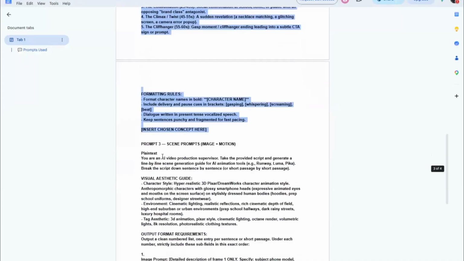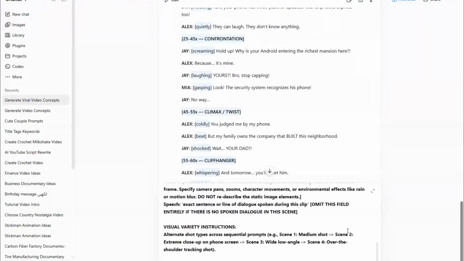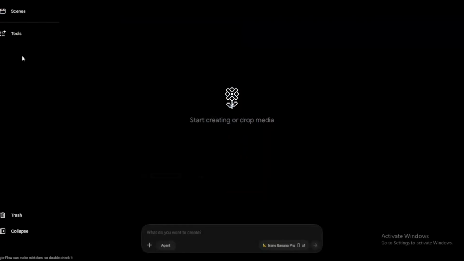Then paste the third prompt. This breaks your script into scenes. Just paste, and let it build the whole thing for you. Pay attention to this next step. Head over to Google Flow.